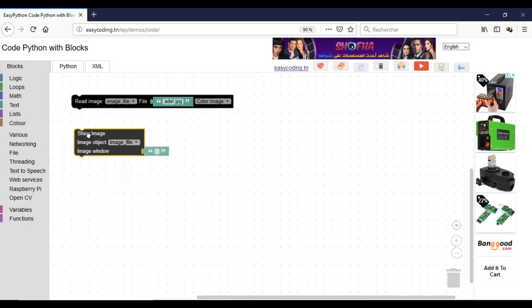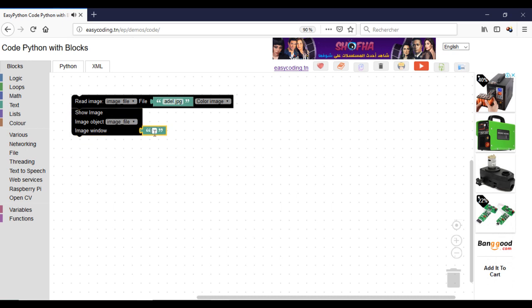This block will show the image. Write the name of the window. It is possible to show the image in several windows. Just the name of the window should be different.